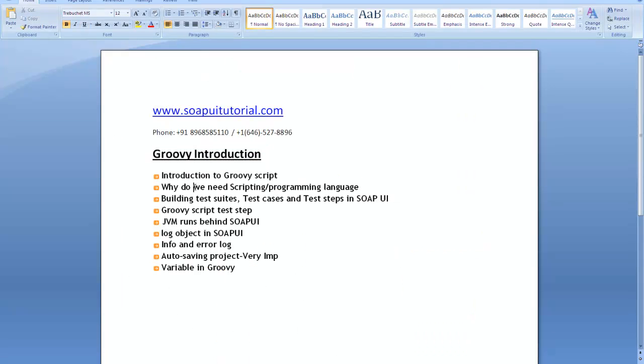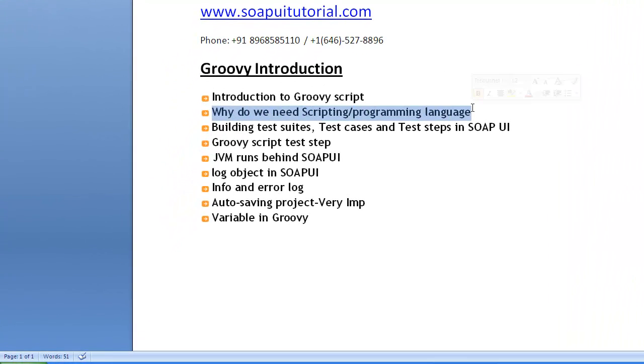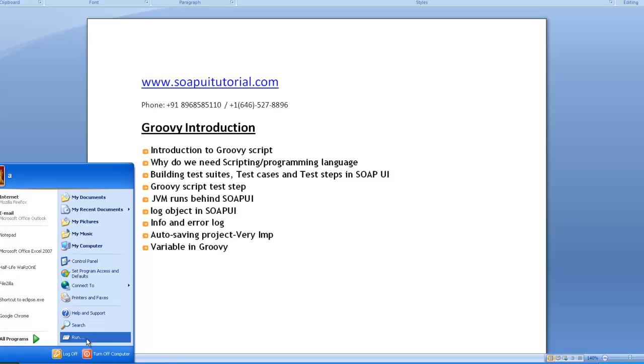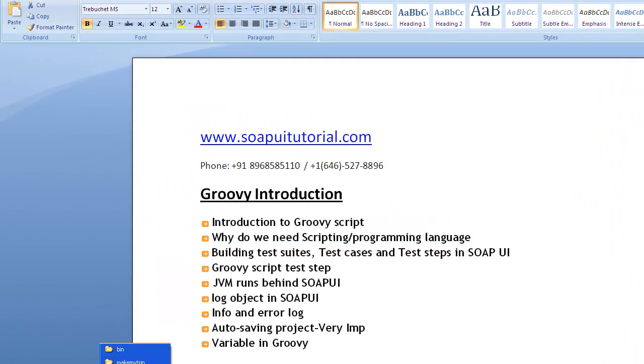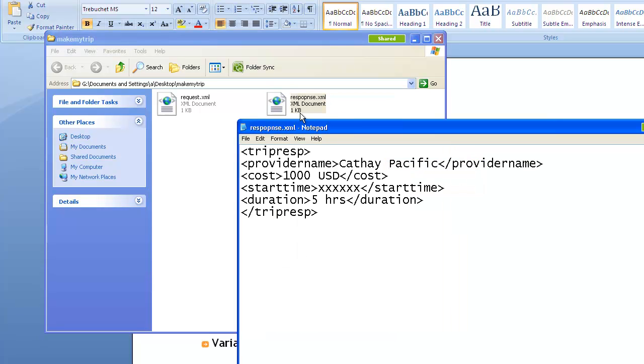The major question which many people ask me is, why do we need scripting or programming language when we are testing web services? Okay, look, it's quite easy. If you look at the XML, for example, out here, in the last module I had made an XML something like this. Suppose this is your XML.